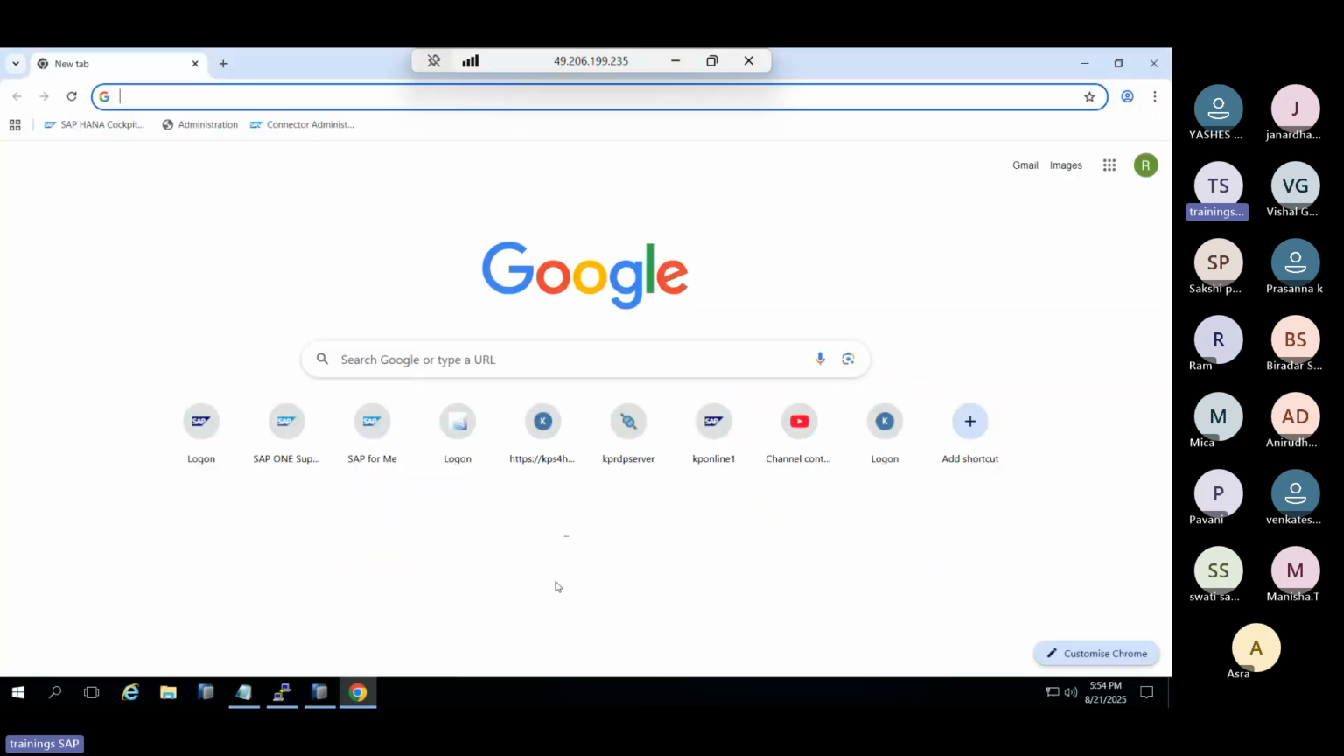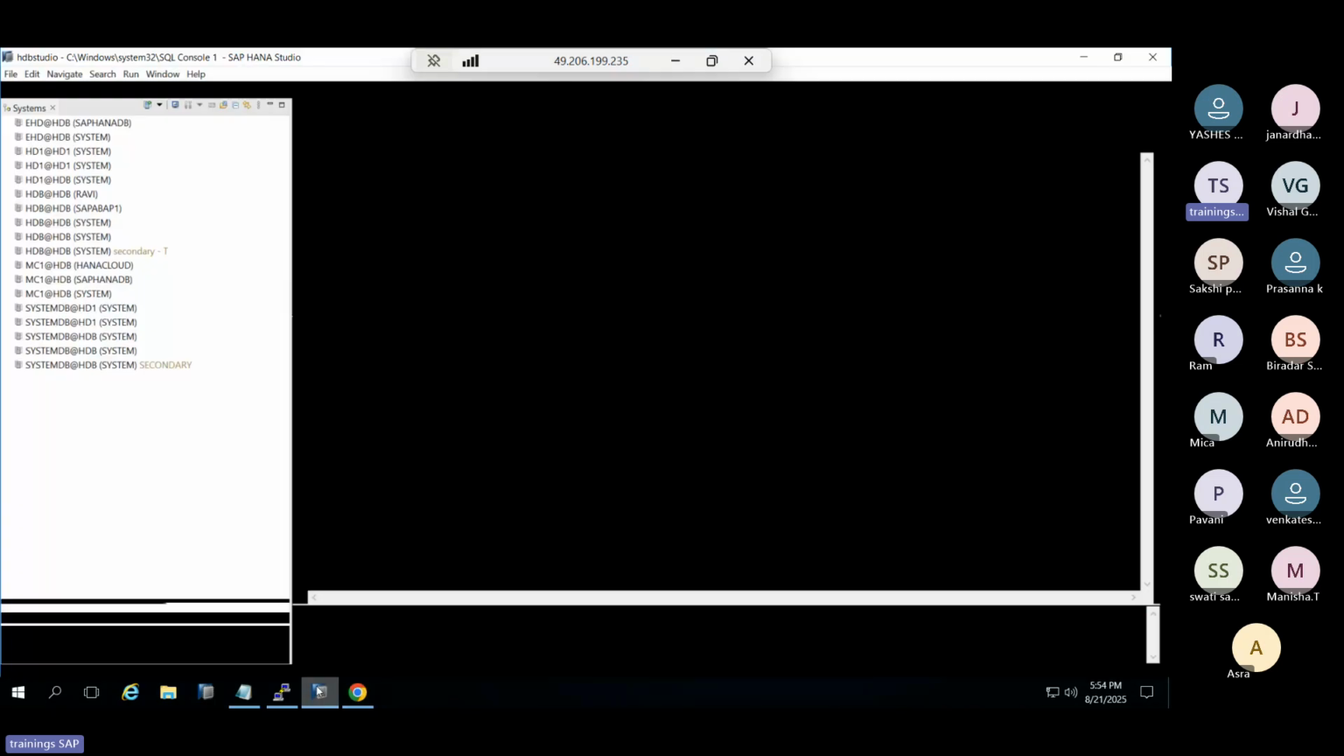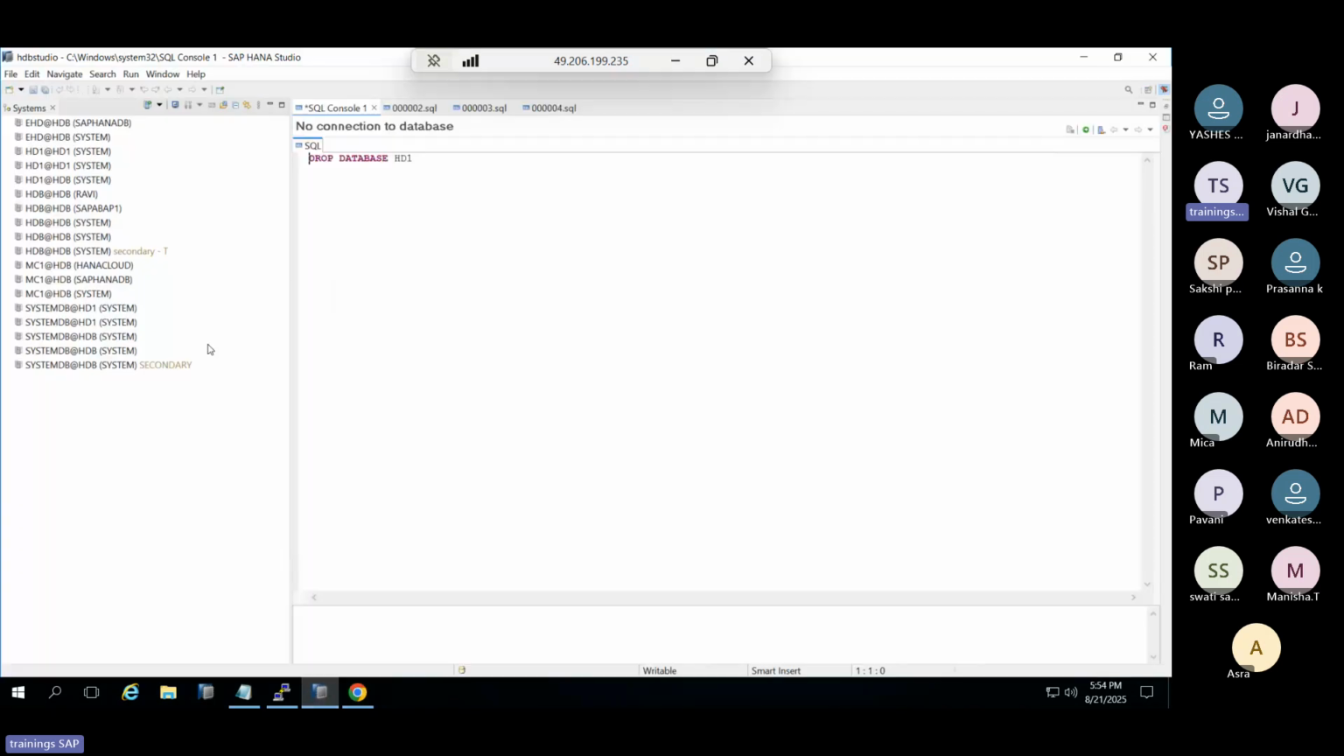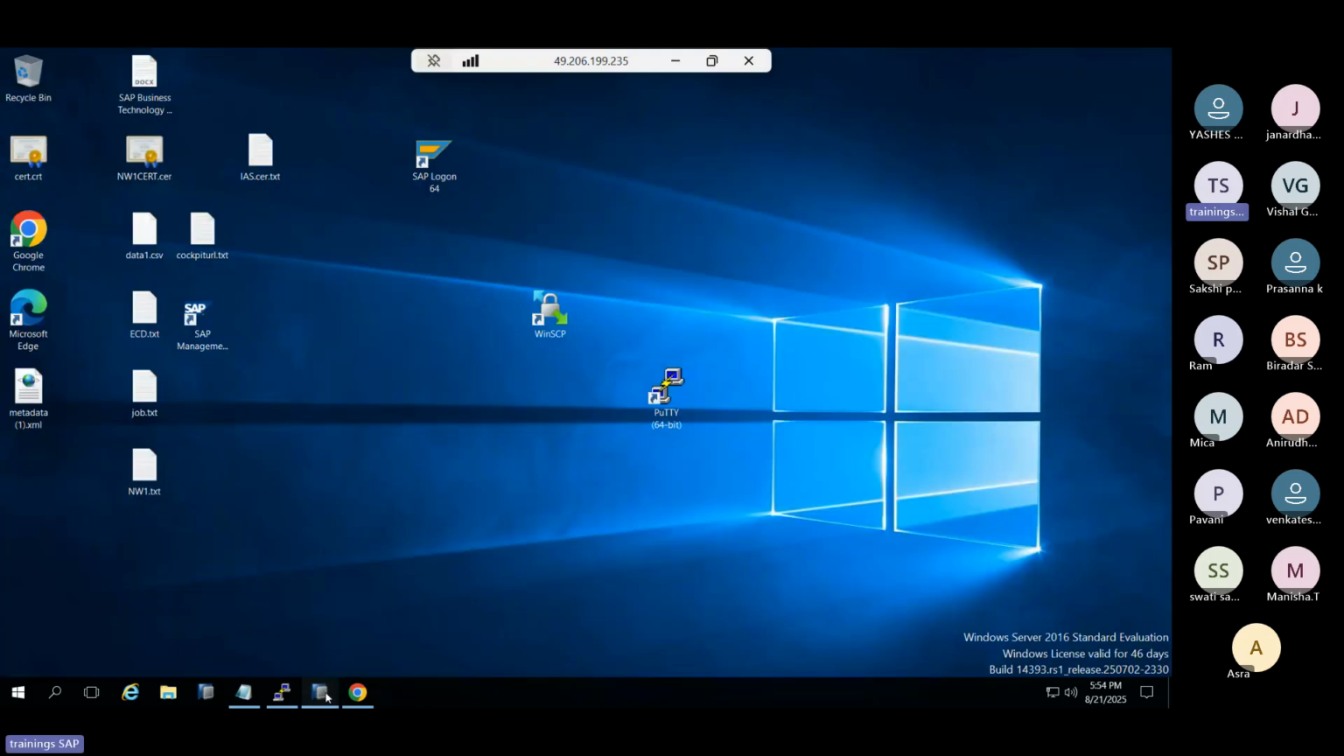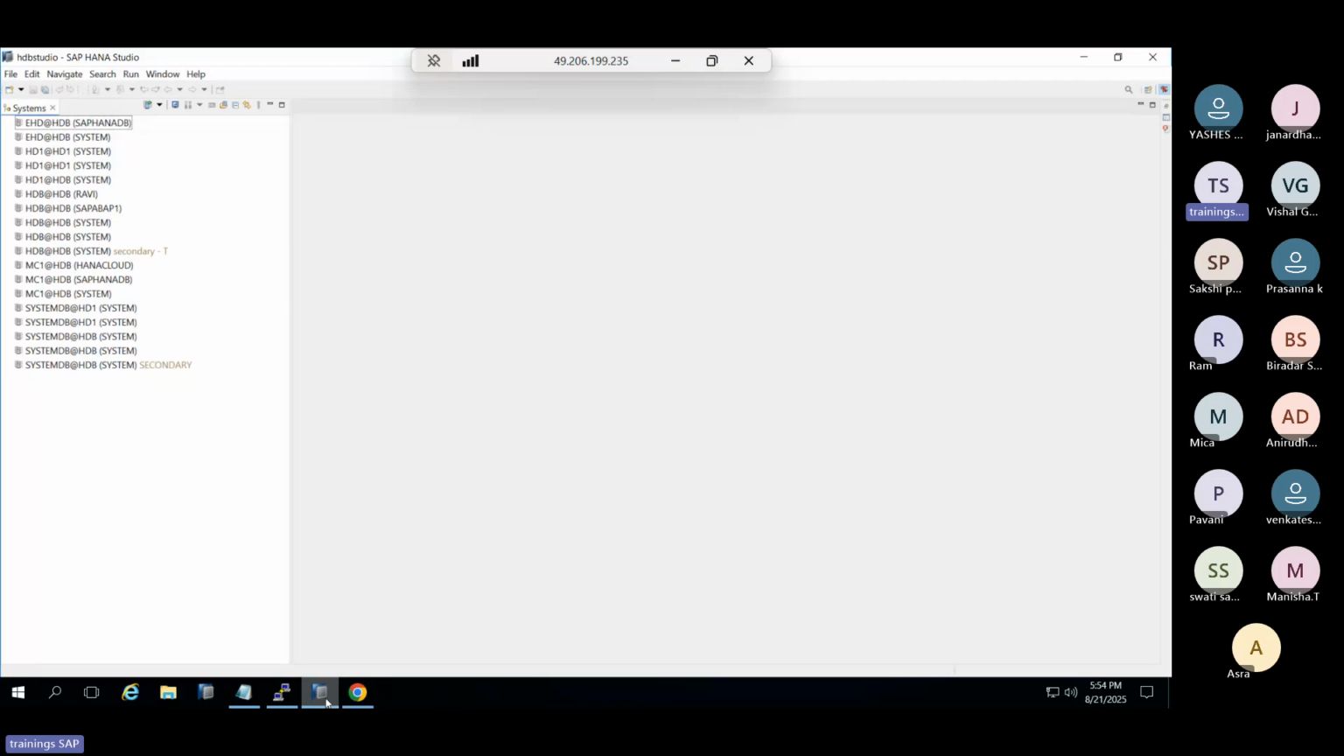So you need to use the HANA Studio here. In the HANA Studio, you need to add the database. If you open the HANA Studio, you have done the installation, right? The HANA Studio should be ready. On your desktop, you have the HANA Studio along with PuTTY. You can open the HANA Studio.